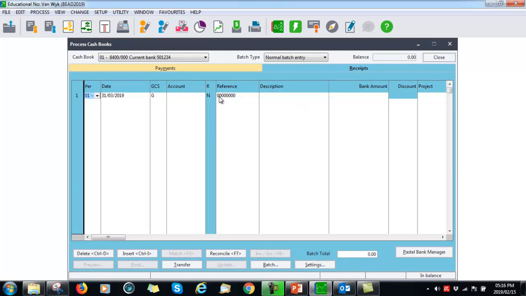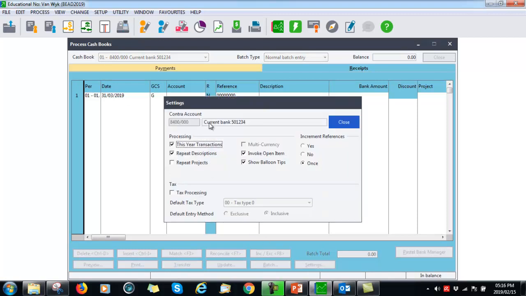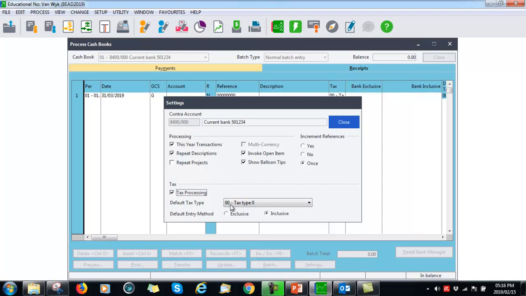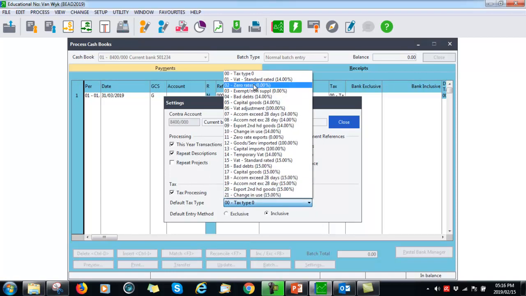Before you do anything in the receipt side, we are first going to check the settings. For every account there's always a contra account, but for the cash book it is already selected as the current bank account. These are the kind of options that you have. Very important for us, we need to put the tax processing on, and you select your default tax as 0 standard rated.